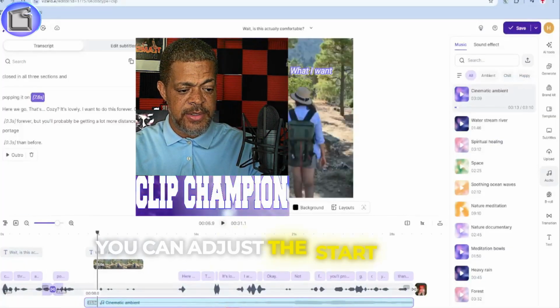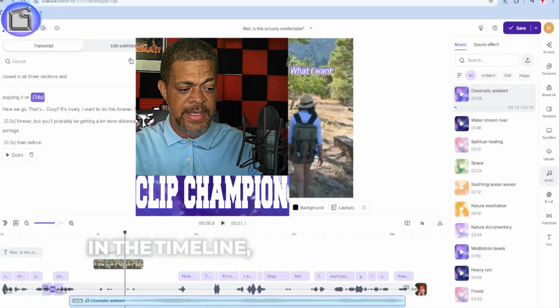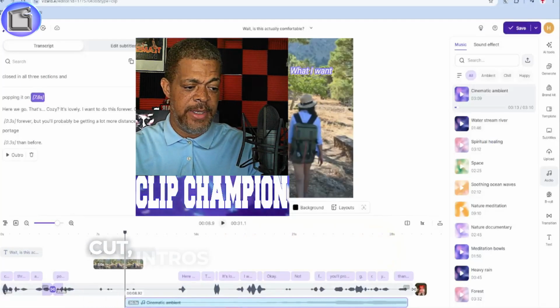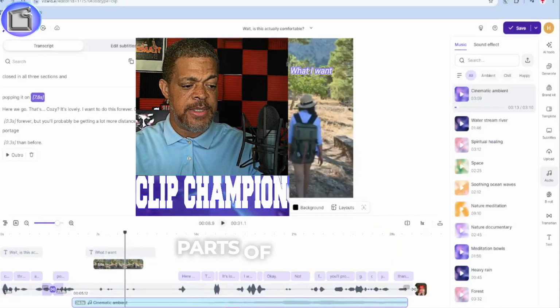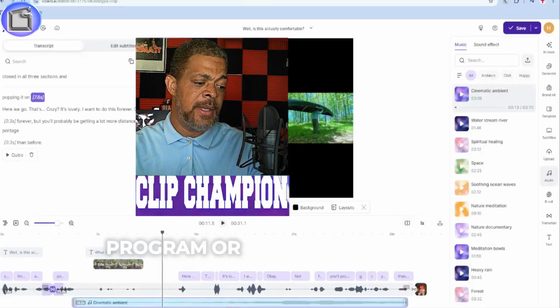You can adjust the start point in terms of where it starts, like if you move it in the timeline, or you can adjust the actual start point of the audio and cut intros out or certain parts of it. You can also add a split to it if you want to stop the music and restart it later in the program or in the clip.